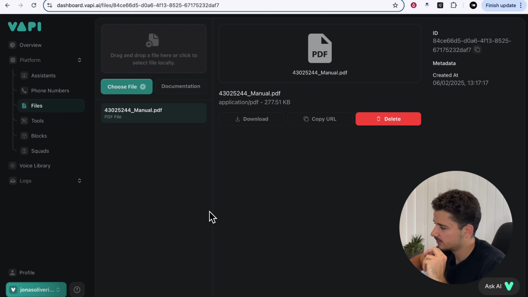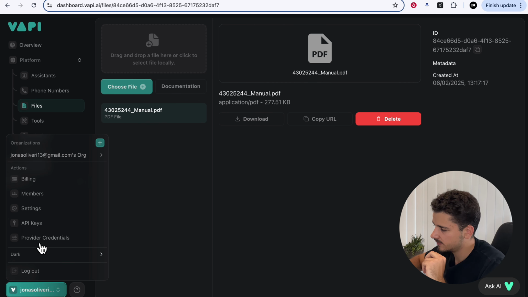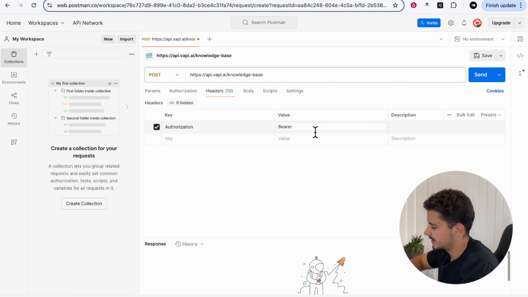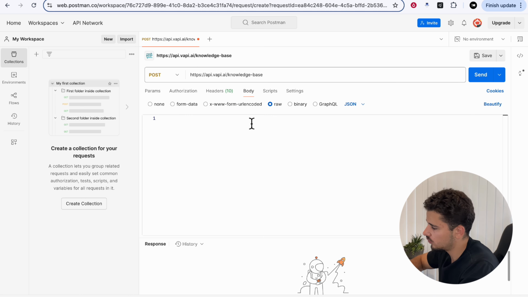To grab that, head over to the dashboard. Under your profile API keys, you'll see your private key. We can go ahead and copy that. Back over to Postman, bearer space, and paste it in like so. Now that we have that in here, we can go ahead and locate body and make sure raw is clicked.